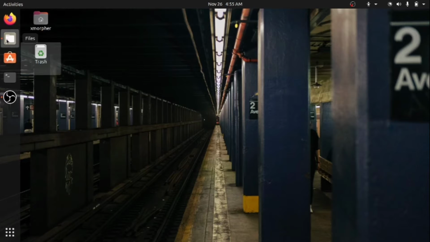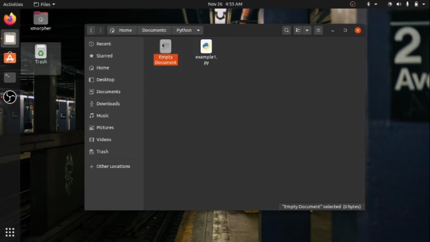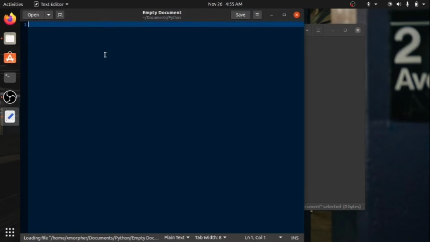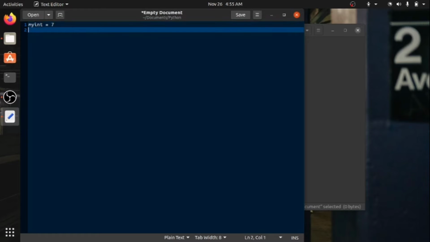I will head down to my empty document and type my int is equal to 7, then print my int. Here I have specified that my int is 7, so I want the print to print my integer number, that is 7.